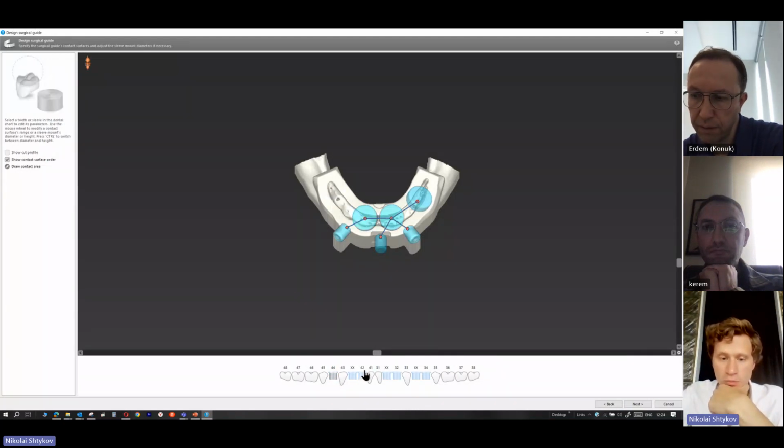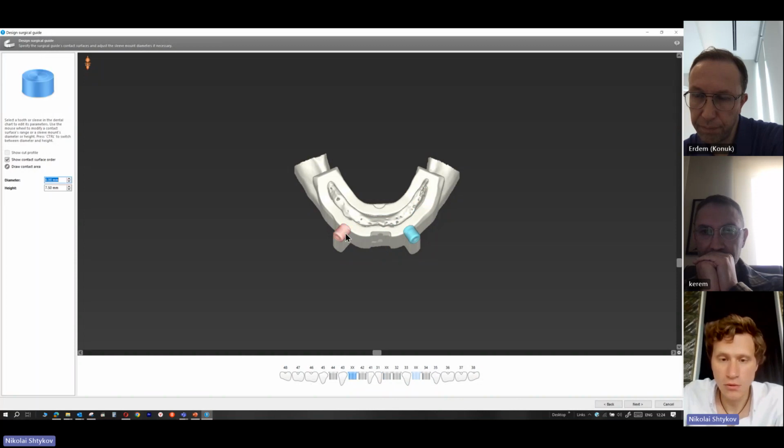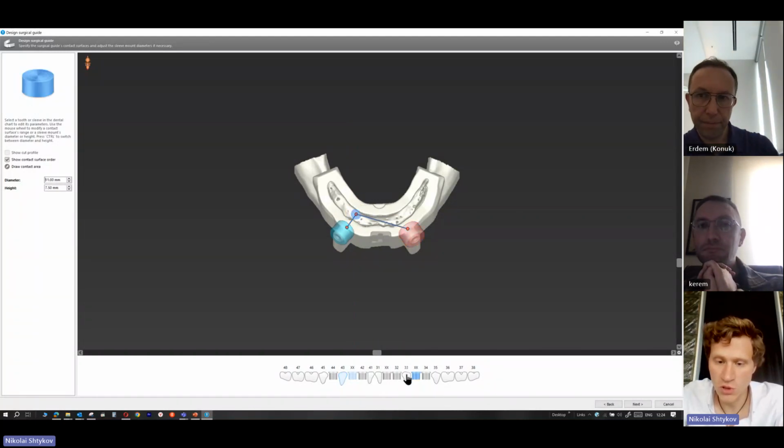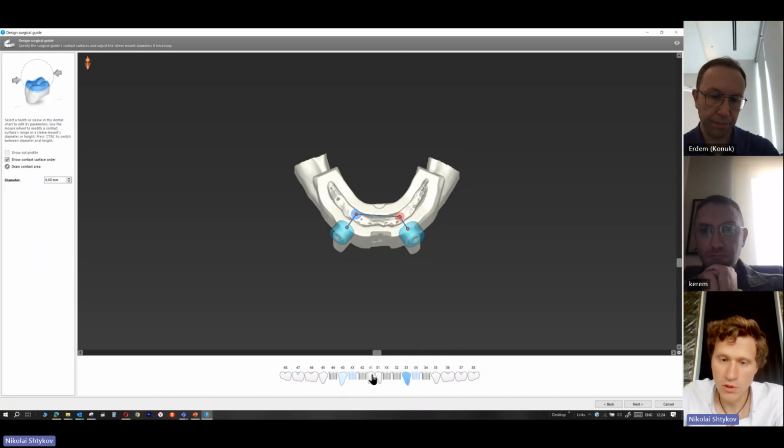Switch off the implants. Switch off the needle. Make it too big, and add some regions for support. And one more distal region.